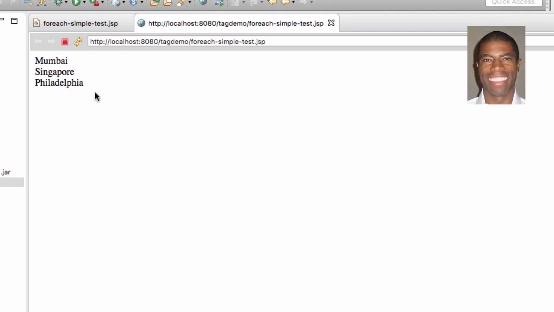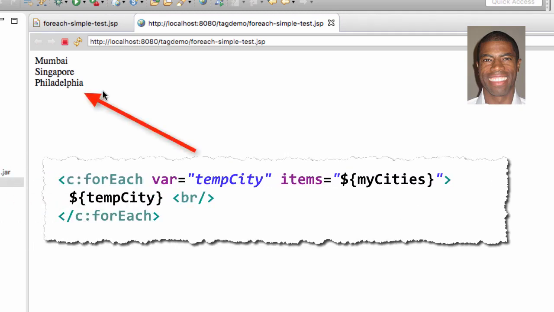So we have our 3 cities listed: Mumbai, Singapore, and Philadelphia. And so the nice thing about this is that the output here was actually generated by making use of that forEach tag that's part of the JSTL core. So good job so far.